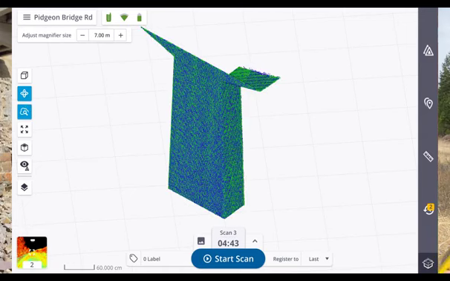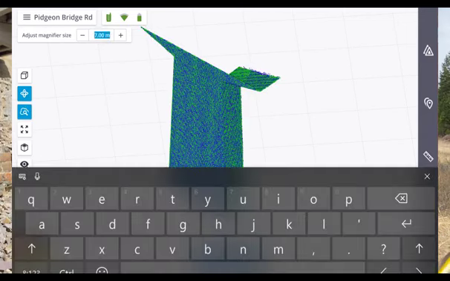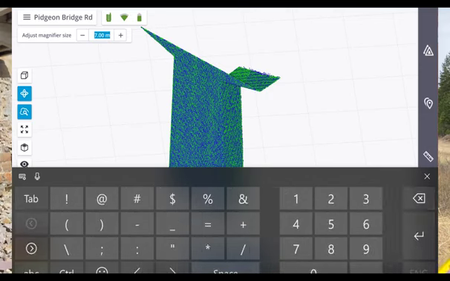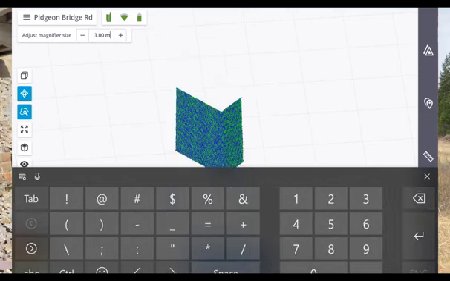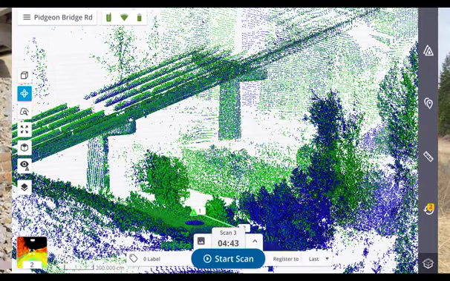Now, if I wanted a specific size, I can also tap right there on the number, and I can type in, for example, 3, and it'll zoom me down to 3 meters. So I'm just looking in that little 3-meter area. I'm going to turn it off.